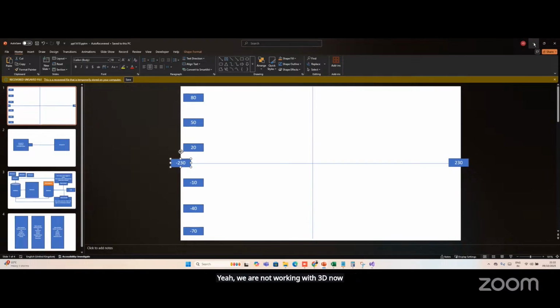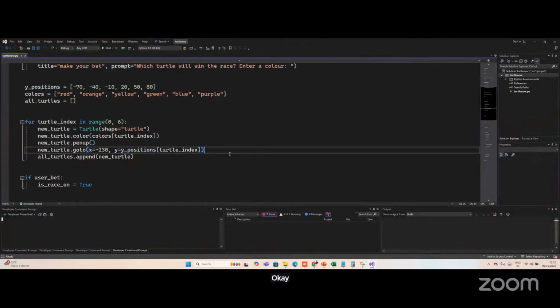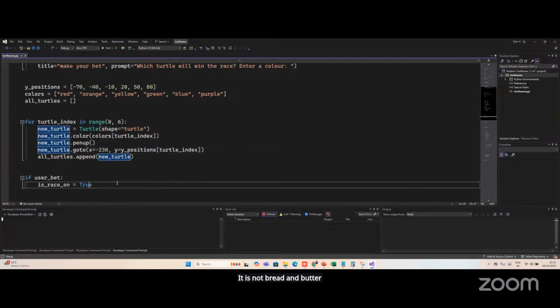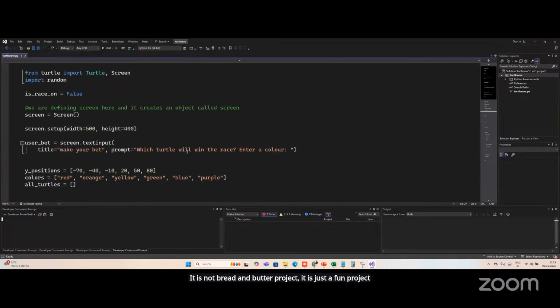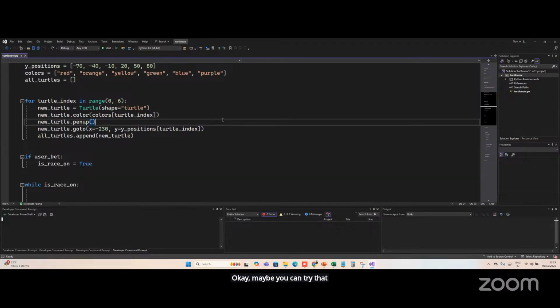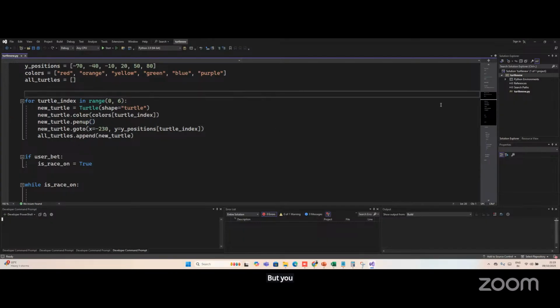I don't know the capabilities of the turtle library. Like I said, it is not a bread and butter project. Maybe you can explore. It is just a fun project so that you understand how code will work together to build something viable. You can go to the Turtle library and they have so many things. I don't think 3D is possible, but you can give it a go.